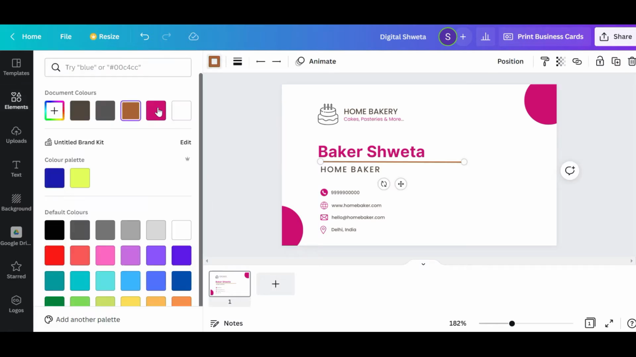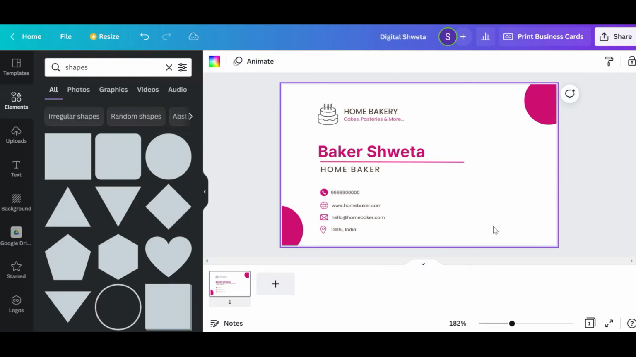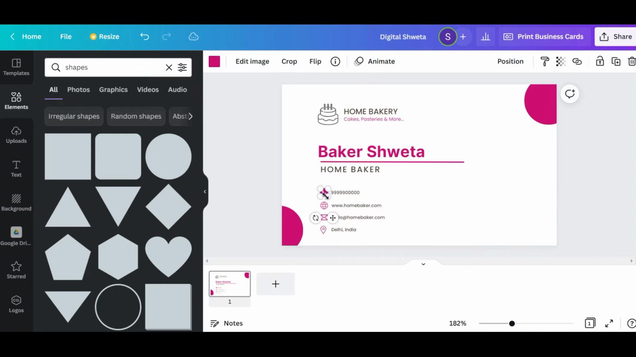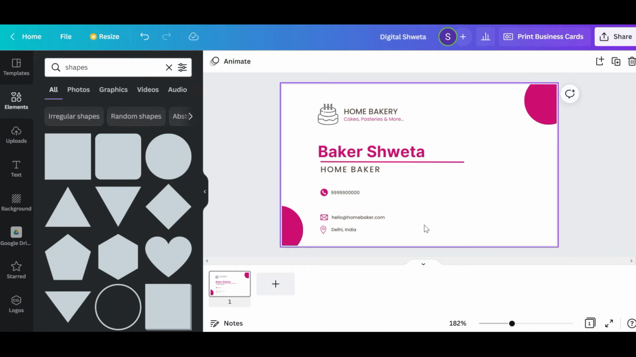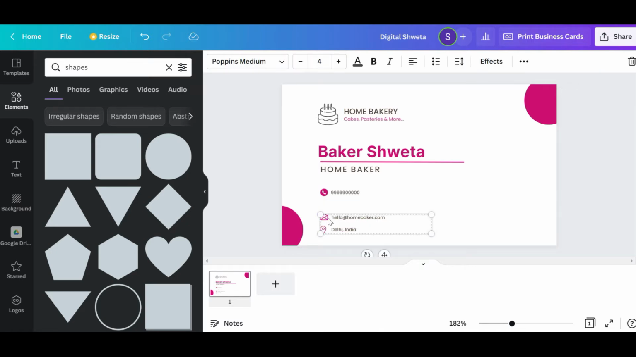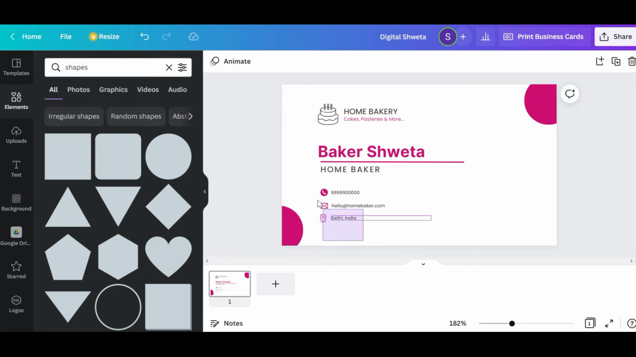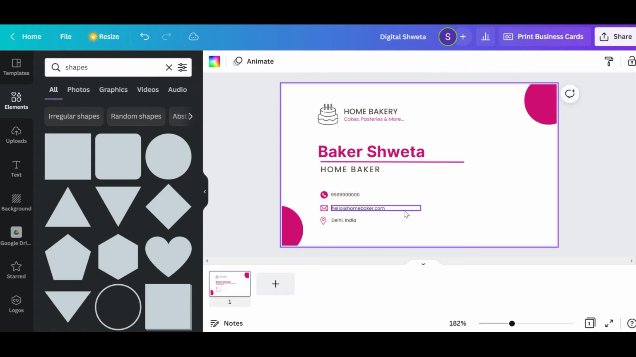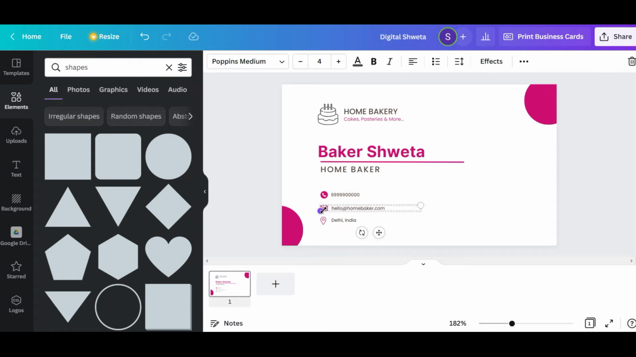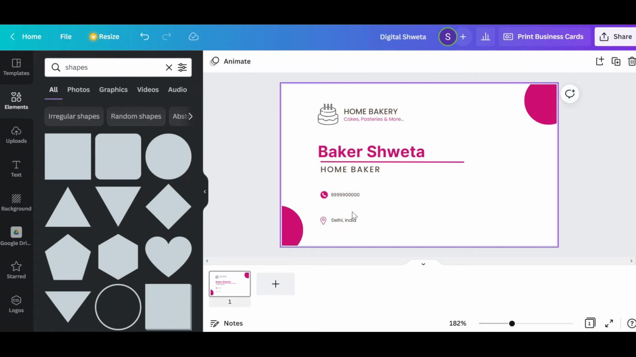I can change the color of the line. I can add or remove these elements. Suppose if you do not have a website yet, you can remove this element as well. You can shift these elements a little bit to the top and arrange it to give it a neat look. If you do not want to mention your email ID, you can remove this too.